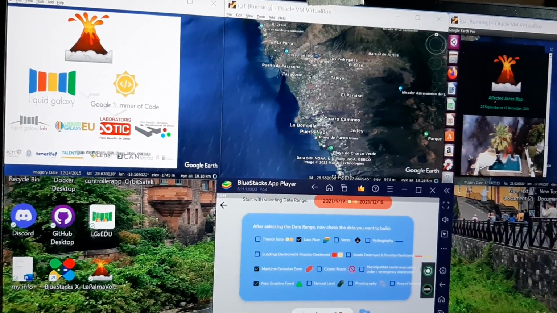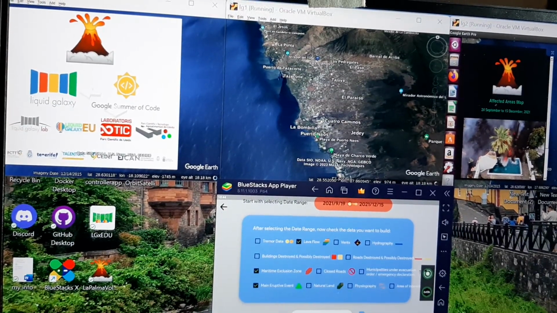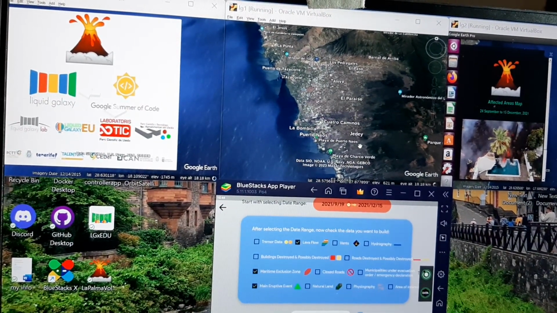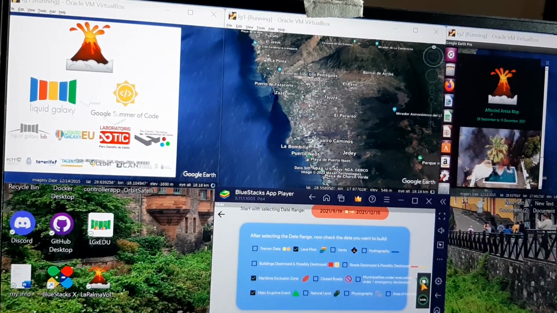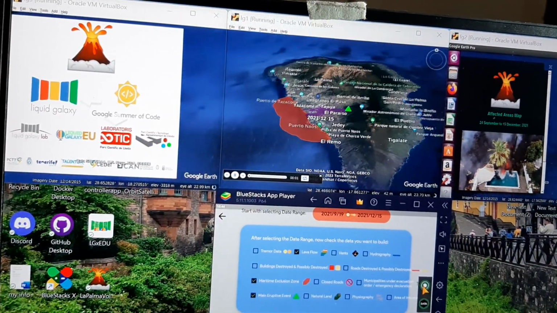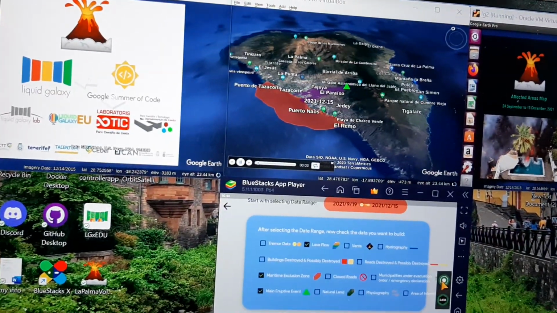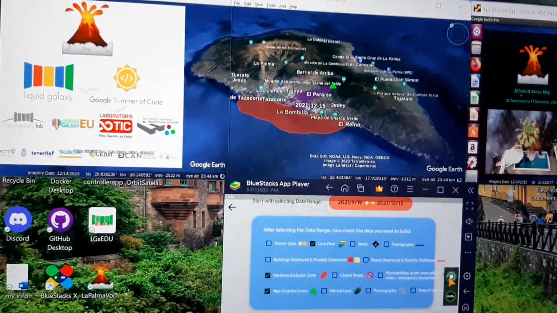Yeah, so it shows us everything, and we can start orbiting too. Yeah, it just works. So this is it for now.